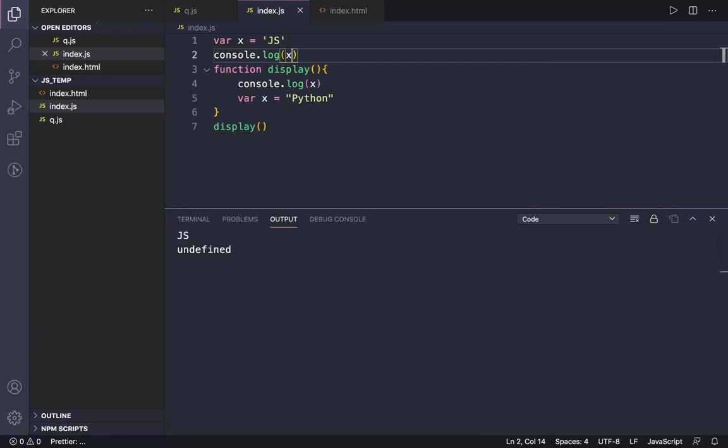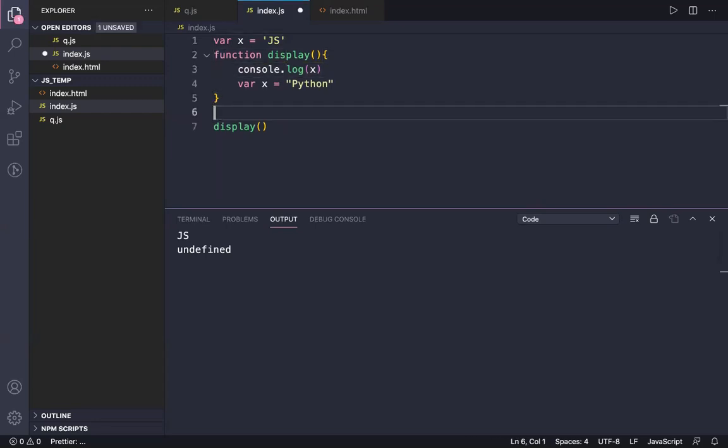What about after the function, but before the call? Like putting this after the function? Yeah, it doesn't matter. It will print JS and undefined. So it's because that console log in the function is taking its own x and not worrying about the global one. Exactly.